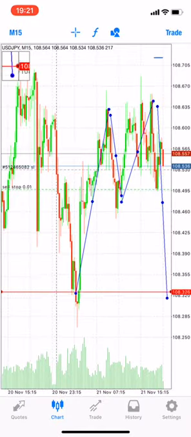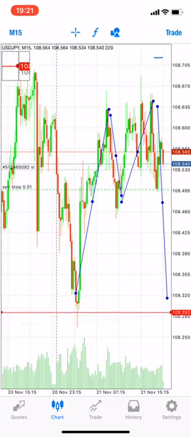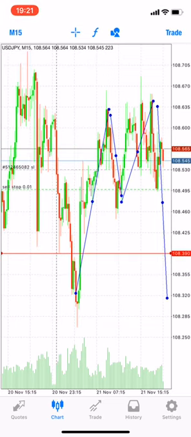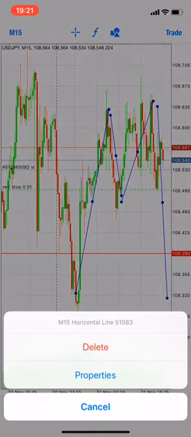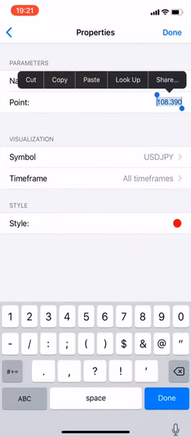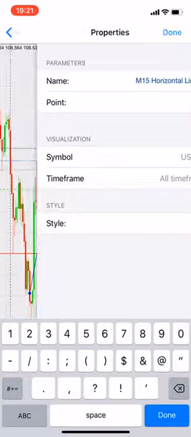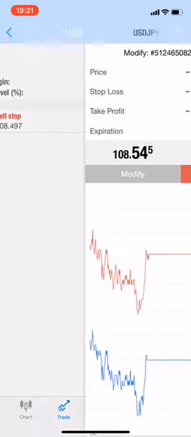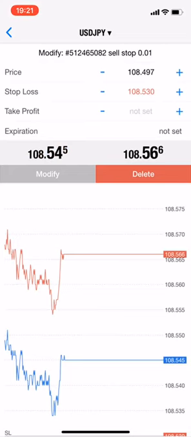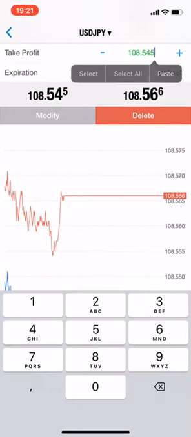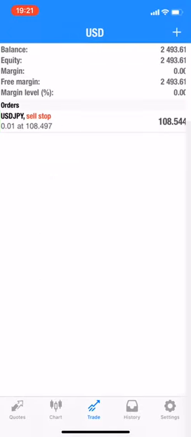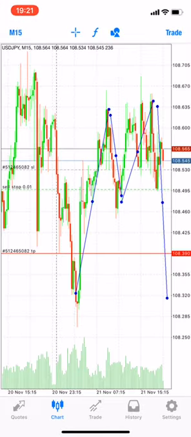Maybe your target is somewhere along the M shape before the finish line. Maybe it's here. Okay, it's fine. I hold, I go to properties, I copy this point. And then I go to my trade, I swipe to the left, I click the pen, I come to take profit, and I paste that point that I took. And then I click modify. And this is perfect now. Let me remove this line so you don't get confused, guys.